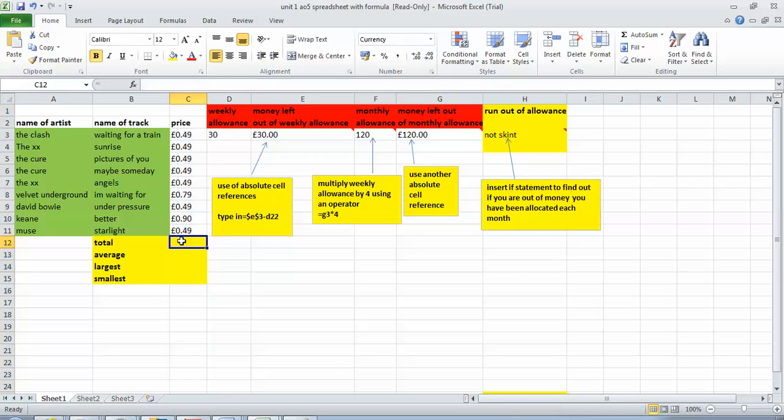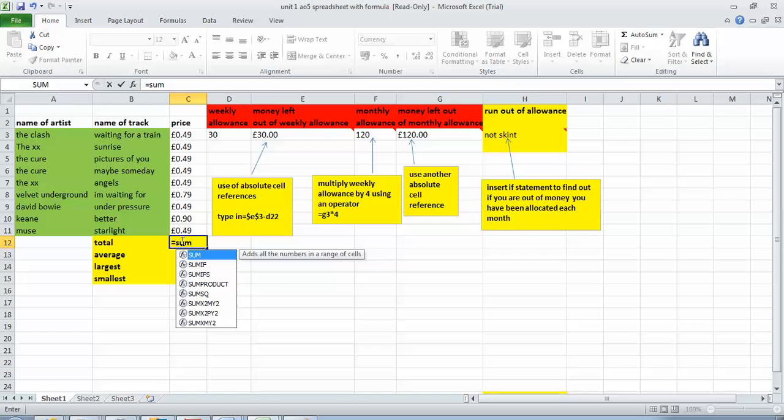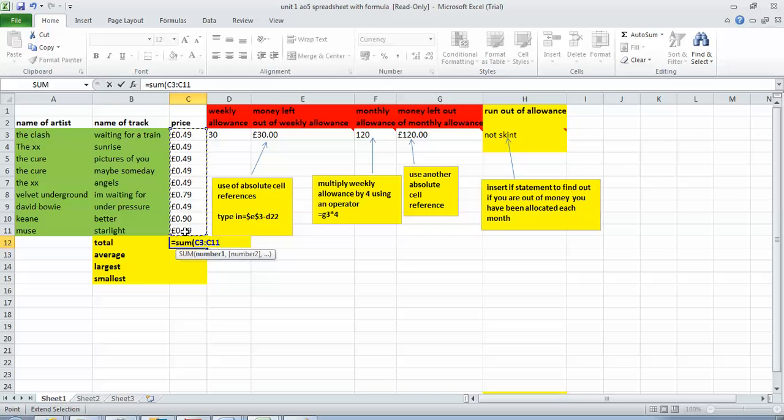And let's go to the total cell, and what we're going to do is type in equals SUM, open bracket, C3, or you can just click on it, then shift and then the colon button, which is next to the letter L, and then click on the last cell, which in this case is C11, and click on shift and then 0 to give you close brackets.